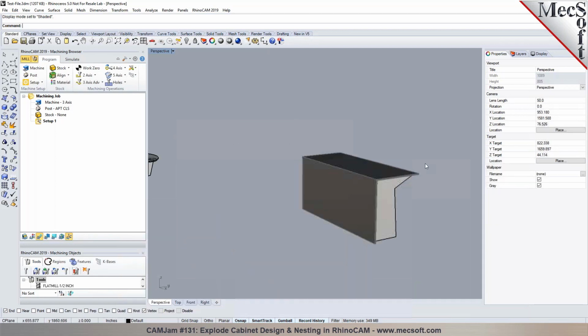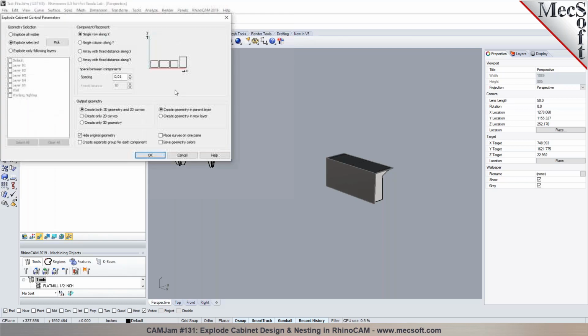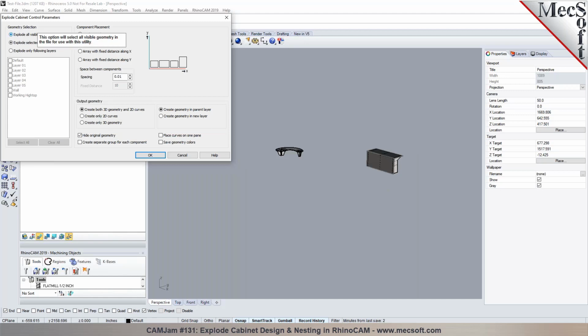Correct. Okay. So the way you would go about doing this is you would go into the mill browser, and on the machining browser, you would go down to Utilities, and then you'll find a tool in here called Explode Cabinet Design. So I'm going to select Explode Cabinet Design, and this will display a dialog which allows you to choose what you would like to explode. I'm going to say all the objects that are visible.